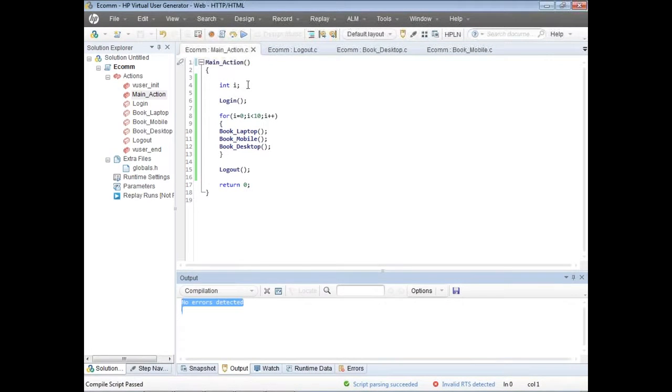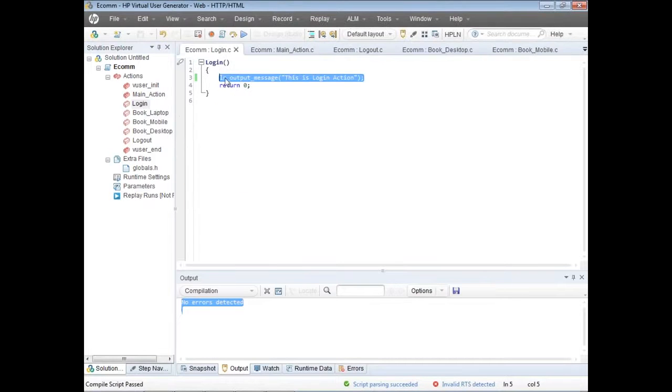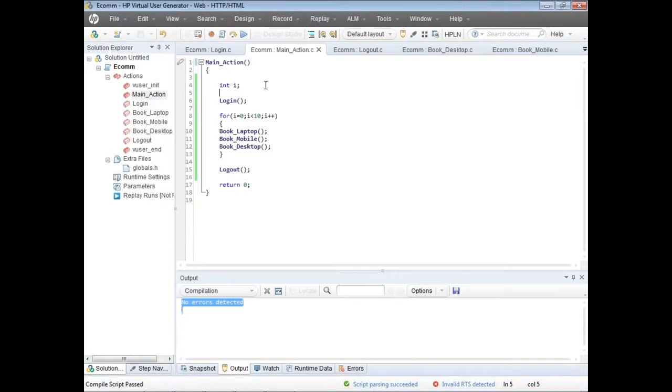But if you declare it over here, it is local to this main action. You cannot use i outside of this main action. If you wanted to use i in login, you will not be able to use it. So as long as you wanted this i to be used only here and not anywhere else, then you can put it over here. But let's assume you want this i to be used elsewhere as well.